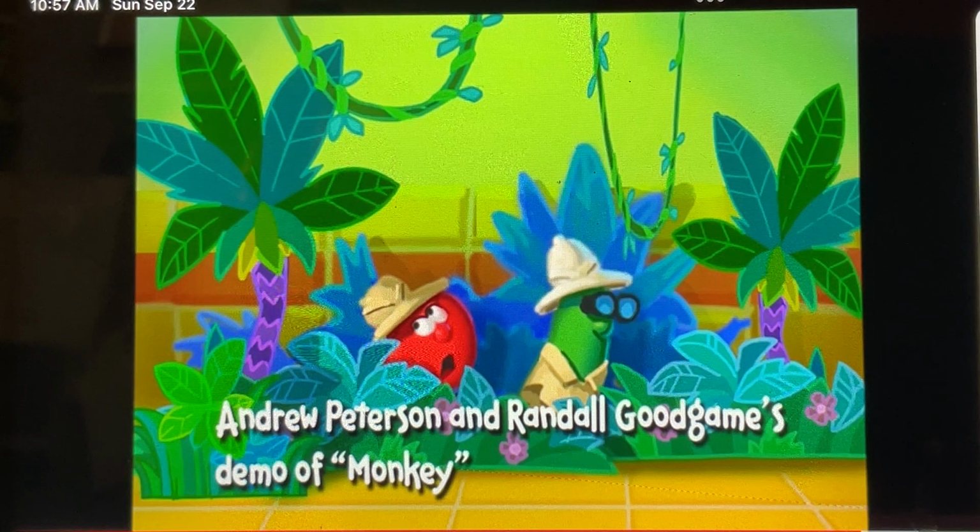Nothing. And they turn to walk away, and we can see that Bob has a cut-out tail that is taped to his back. Party. Okay. The end.